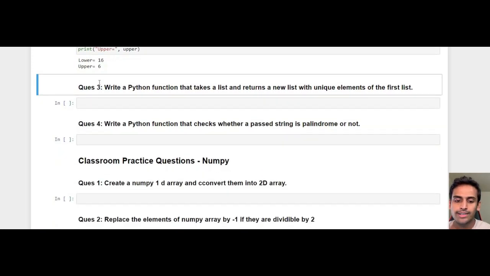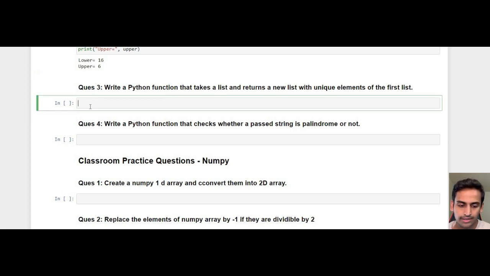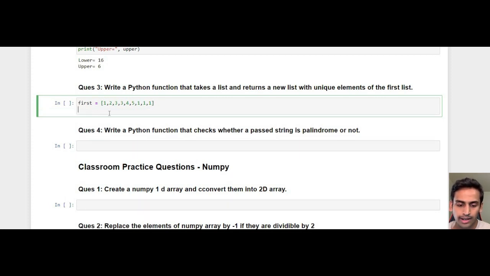So moving on to the next question, which is saying to write a Python function that takes a list and returns a new list with unique elements of the first list. So what it's saying is, let's say you are creating a first list which has these values 2, 3, 3, 4, 5, 1, 1. As we can see, there are a lot of duplicate values, like 1 has been duplicated 4 times, whereas 3 is 2 times, and so on. We can add, let's say, 5 as well.